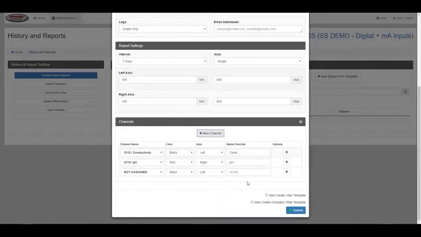If you try to build a report before the controller has been connected to WebAdvantage, you will not see any available channels to select, so it is worth making sure your connection is established before attempting to create any custom reports. You may also create a user template when creating the report. This makes the user template bound to only the user who created the report. Nobody else can edit or use the report template you created.